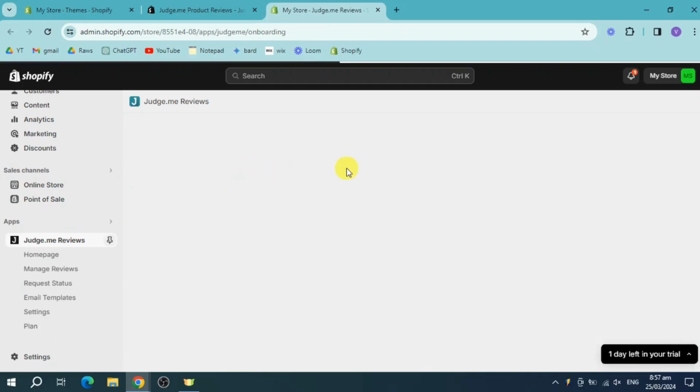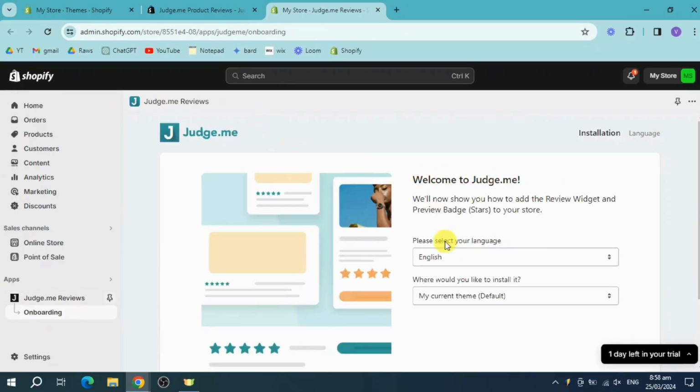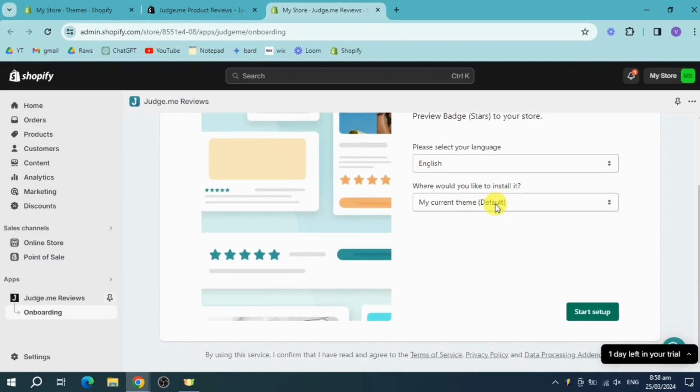Here we can now see the dashboard of Judge.me reviews. You can see that they are welcoming you. They ask where we'd like to install it, so click on this right here, which is my current theme. I only have one theme for now. Then choose your language. For me, it's the default of English, so I'll choose that. Click on Start Setup right here.